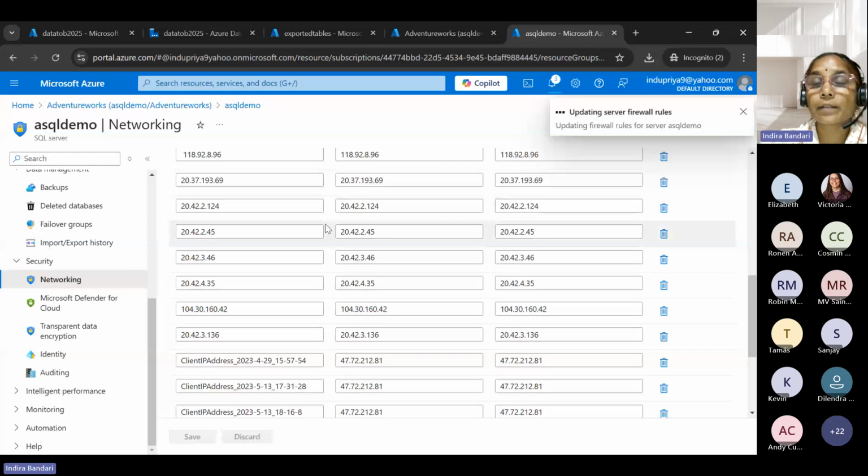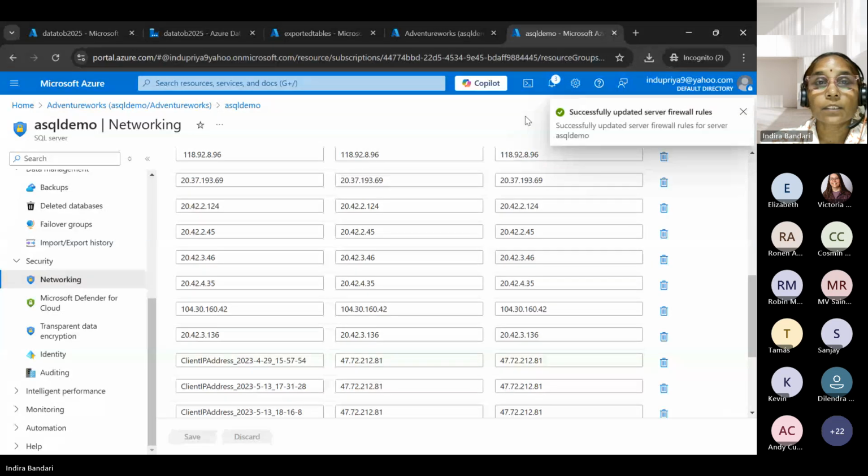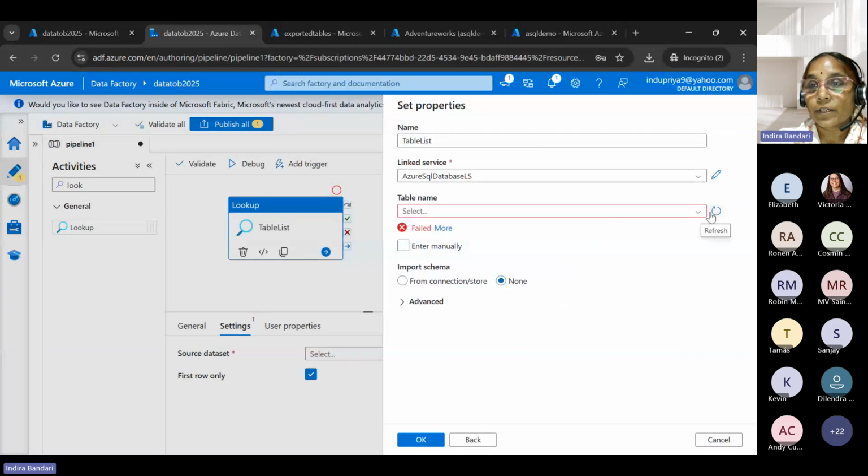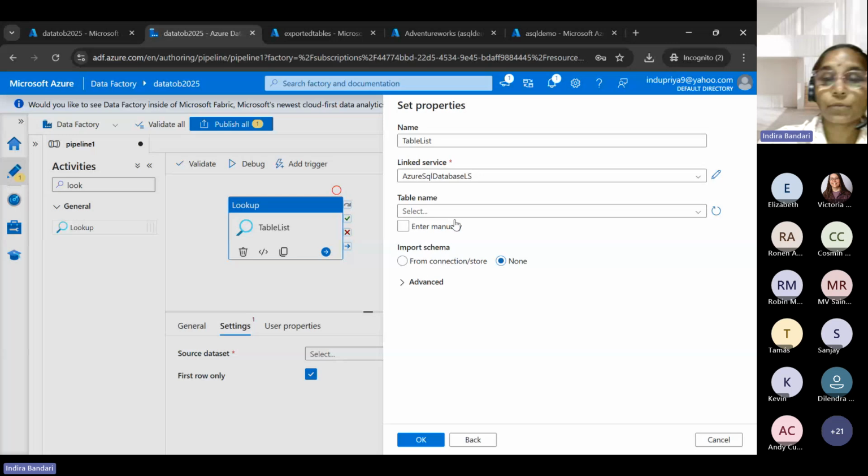Okay, added. Once that is successful, I am going to go here, and then if I refresh it, it should be able to load it. Now this is not mandatory, so I'm just not going to select the table name now. I'll leave it for now, and then I'll choose none, and then I'll just say okay.